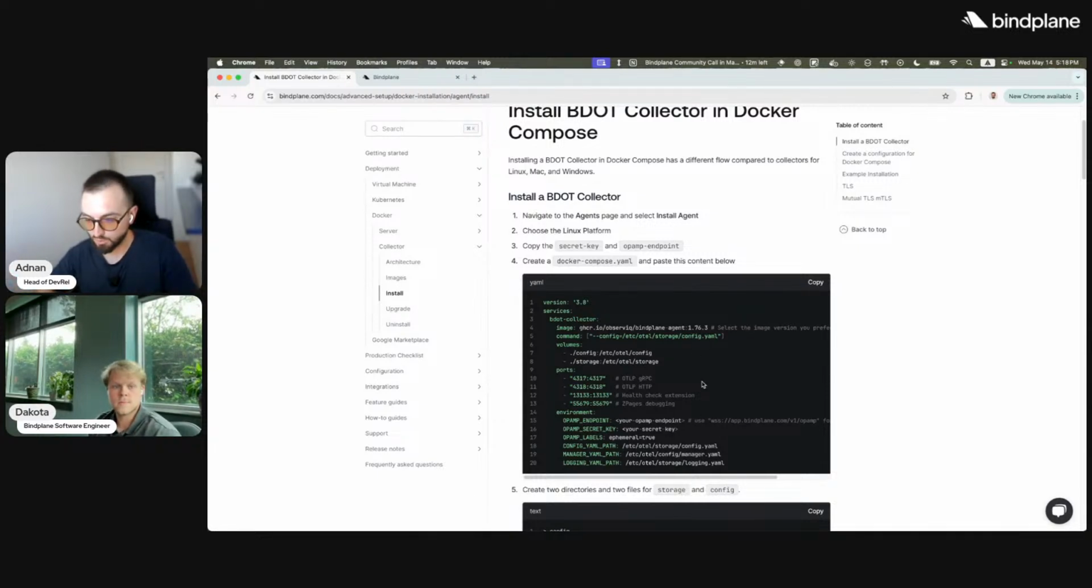So there's no real magic or anything complex that you really need to edit. You just need to keep an eye out for the op-amp endpoint and the secret key. But if you're using the op-amp endpoint with Bindplane Cloud, that's the link you're going to be using. So it's not going to change. So yeah, how do we set this up?